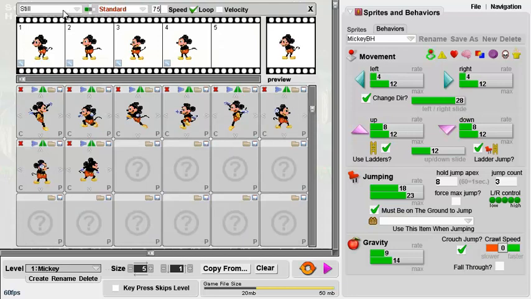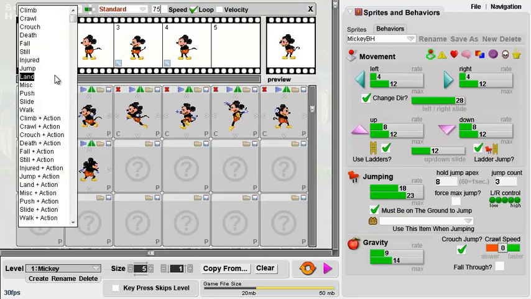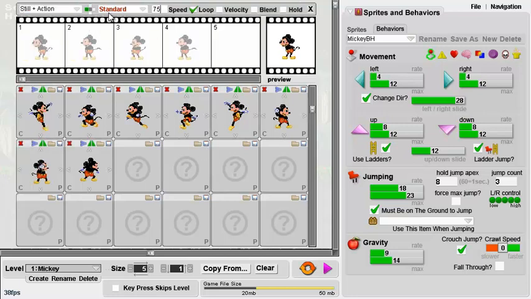Okay, so now what we're going to do is, this is going to be his still. So still plus action is what we're looking for. And you'll notice that when we use an action animation, it takes the original animation, the still, and fades it. This is so that we can line up everything together. So I'm going to show you why we want to do this.